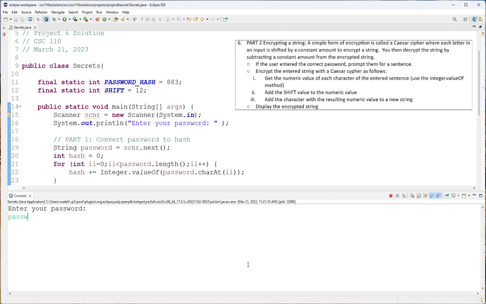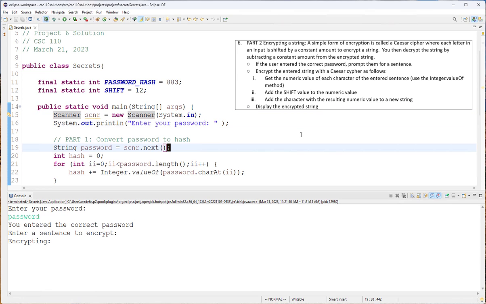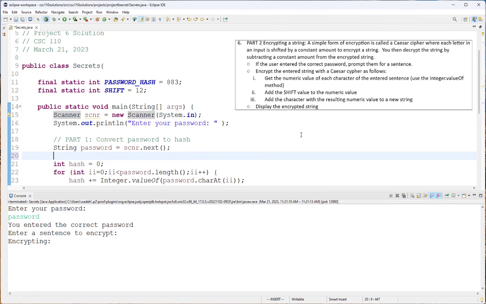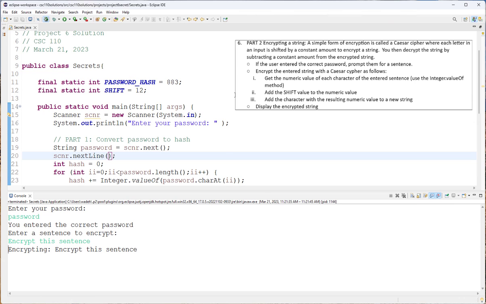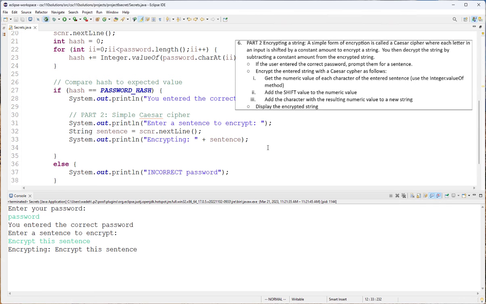So if we enter the password, it's going to ask us for a sentence, and you'll notice it already read that. And the reason is, when we read next, we're leaving that new line there. So I'm just going to call scanner next line so that I read the rest of that line of input, and then it resets us for when we read later. So password, enter a sentence to encrypt, and it looks like we're doing that correctly now. That cleaned up our input.